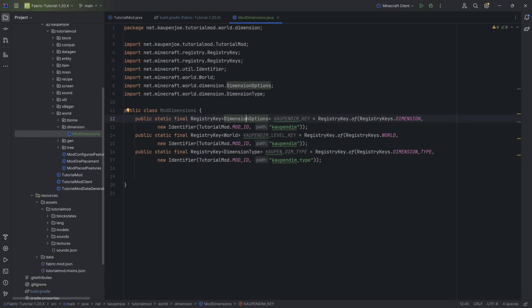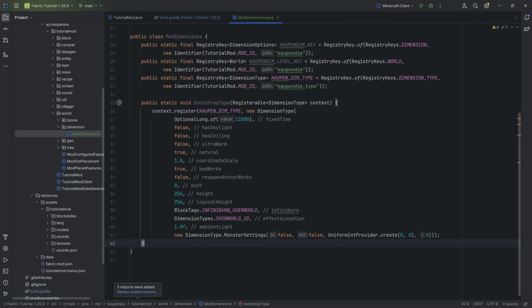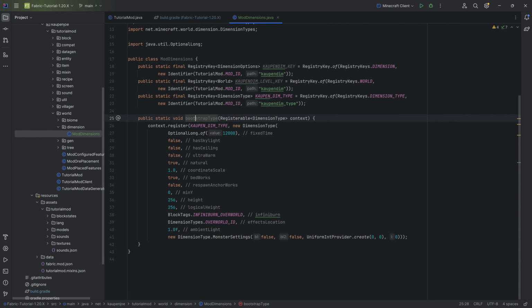We have a dimension options over here. We have a world as well as a dimension type. And the one thing that we can auto-generate via the data gen is going to be the dimension type over here. And that's also what I will be copying over. You can see it is actually fairly straightforward.